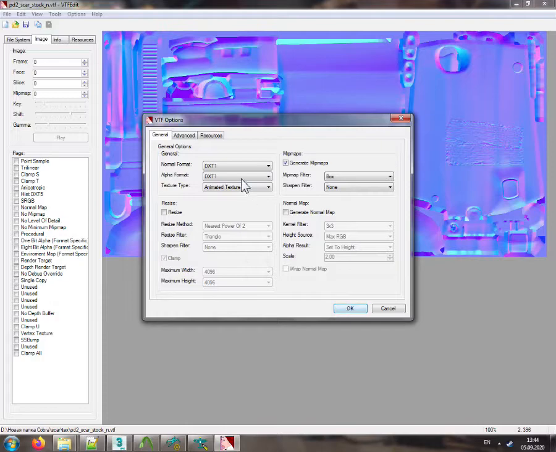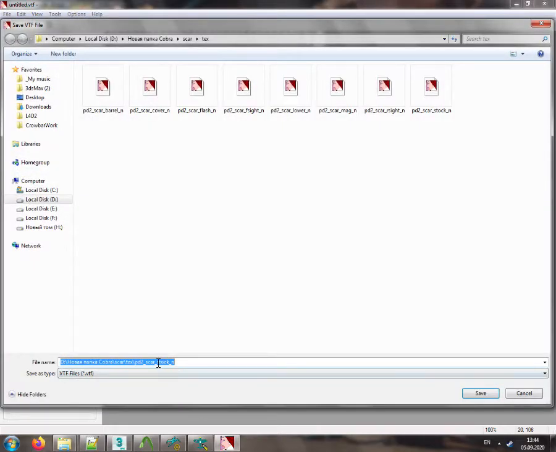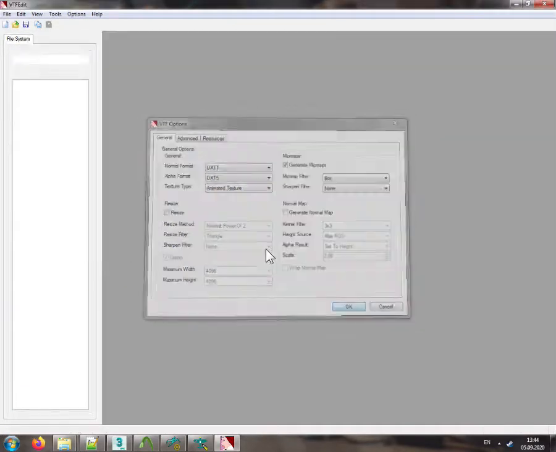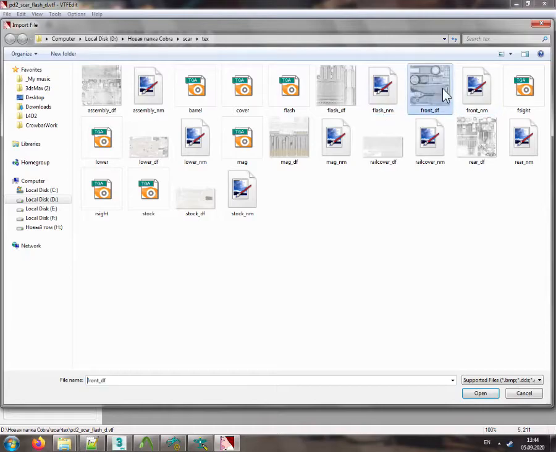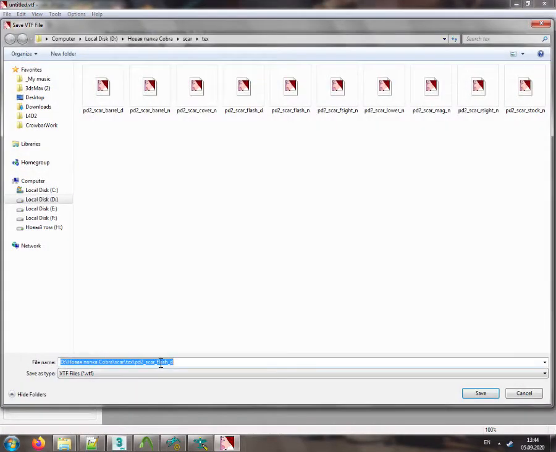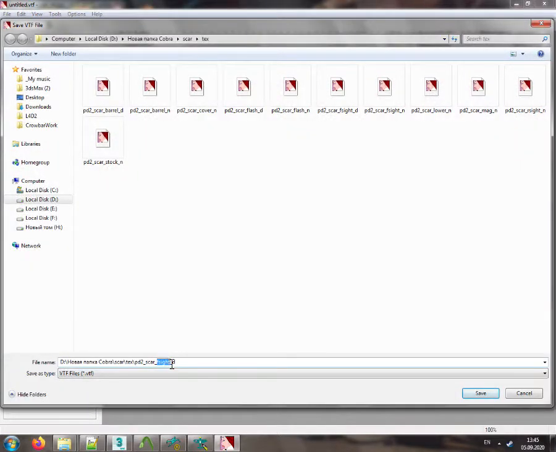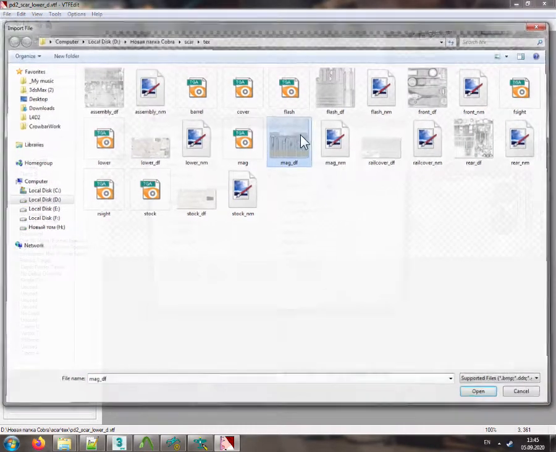Now I can start importing the diffuse maps with their alpha channels as DXT5. Barrel D. Flash. Front side. Front side. Lower receiver. Lower. It's not as reflective as the upper receiver because it's plastic mainly. It's polymer. The magazine is more reflective.